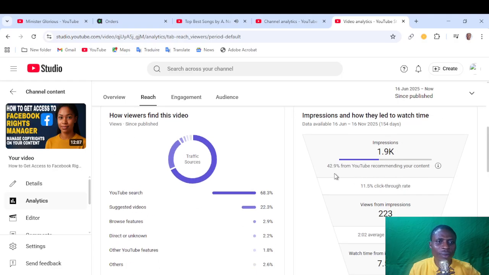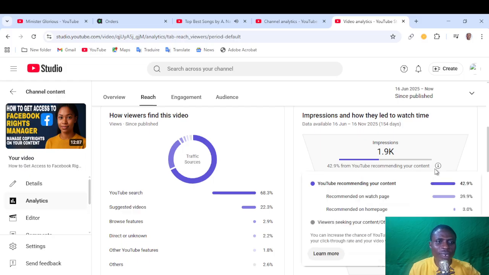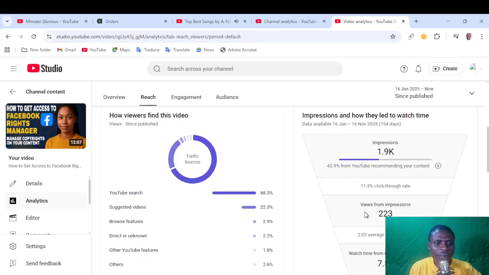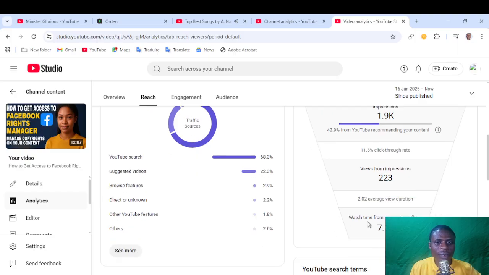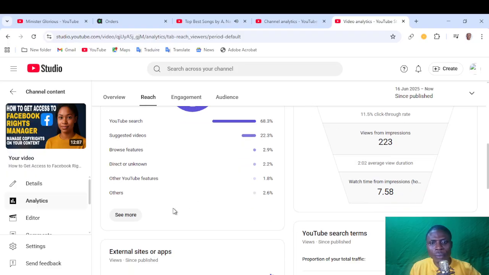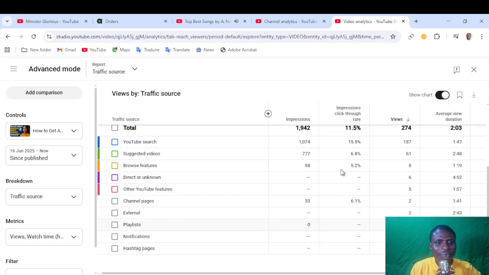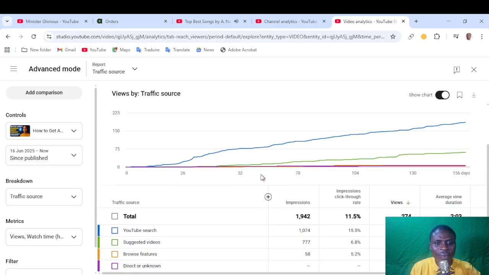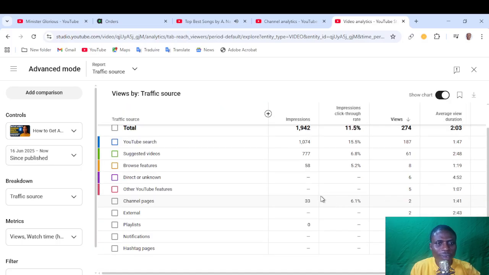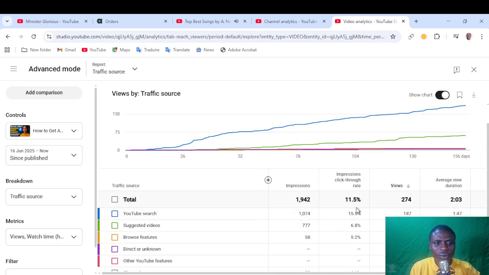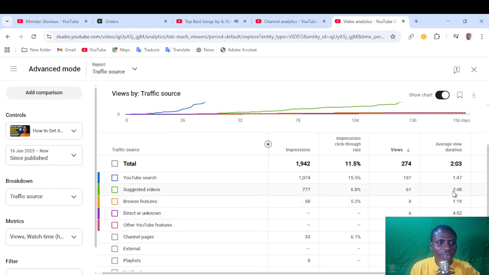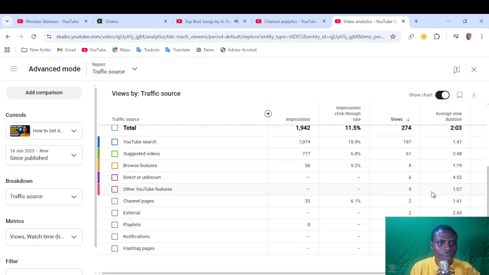And then you see the impressions from recommended content. You can see the percentage of views from these impressions, and the watch time from these impressions. Here you can go into more detail to see exactly how the sources are working, how many views were gotten from the various sources, the impressions, and the click-through rate for every one of the sources. See that?